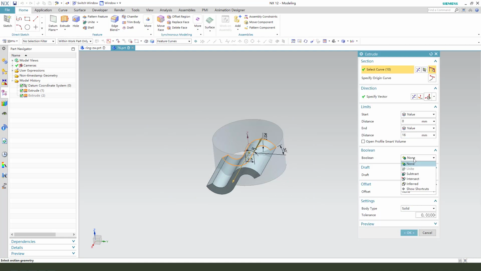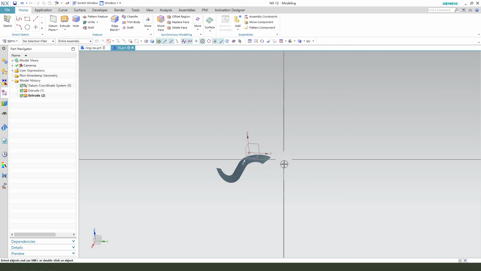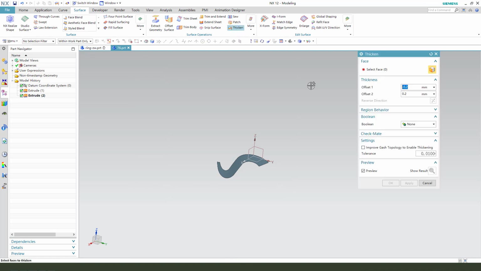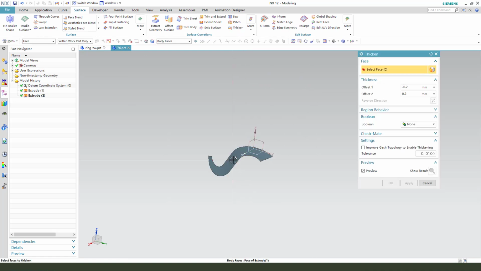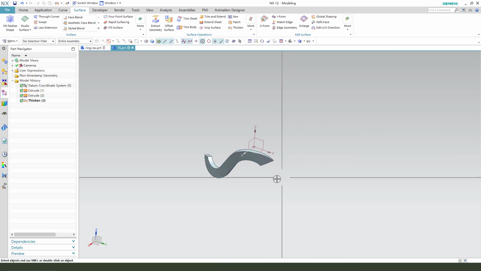We need to select intersection. Okay, next we need to use surface and offset 1 mm. Okay.